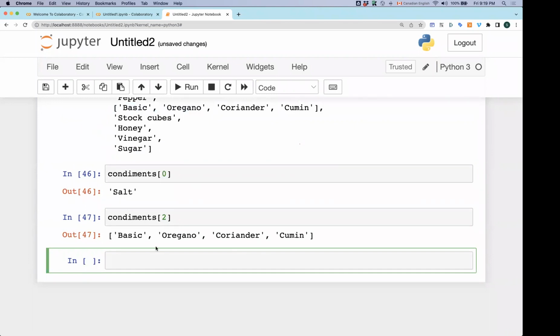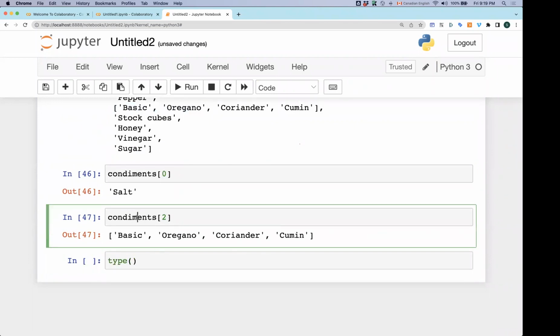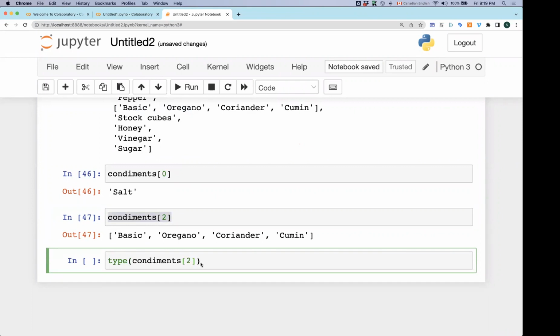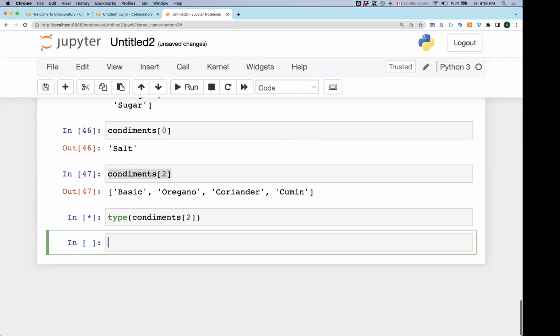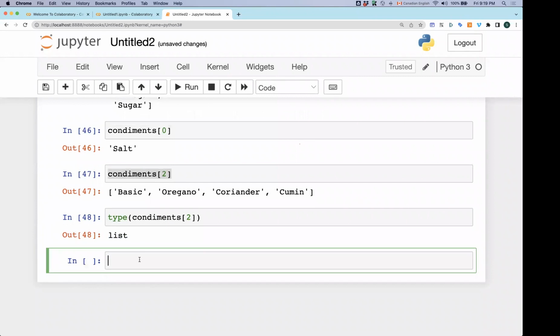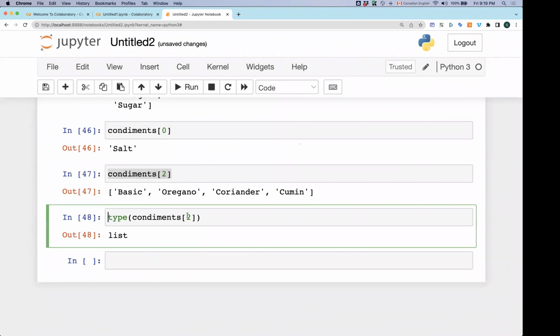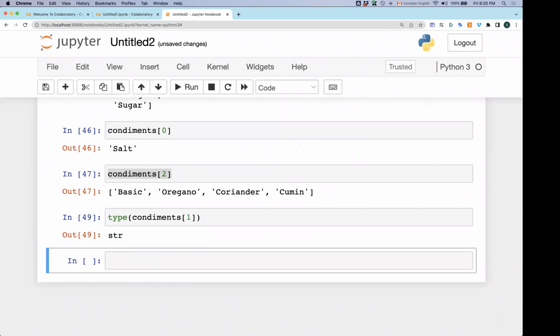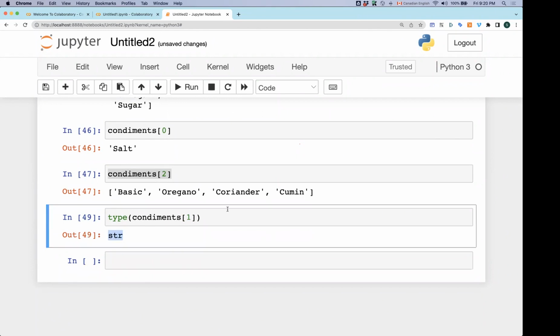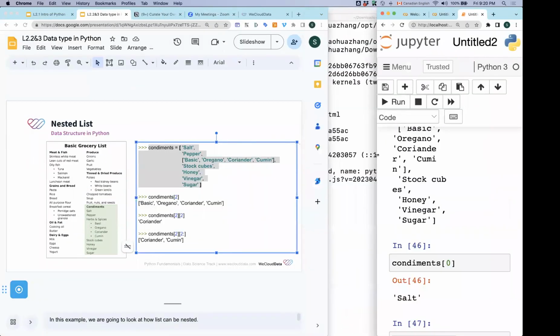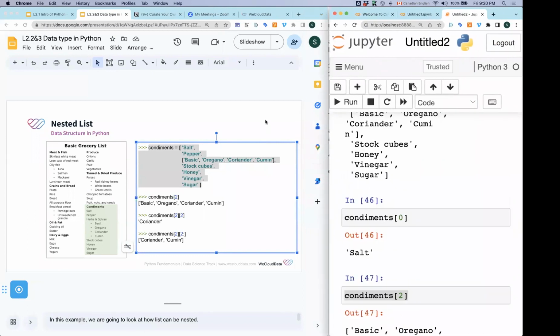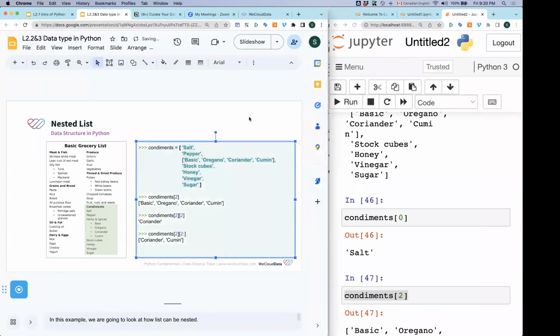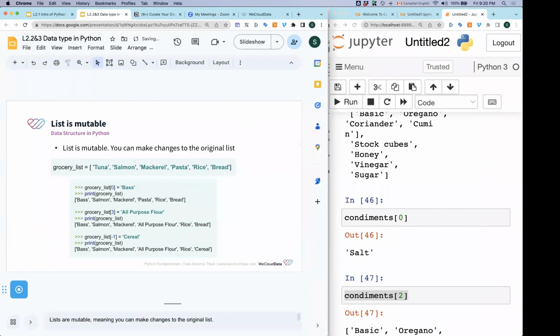And let's try to get the data type of this third element. It should be a Python list. But if you try that on the first element or the second element, it is actually a string. Okay, this basically proves that Python can hold any kind of arbitrary data types. So that's a nested list.